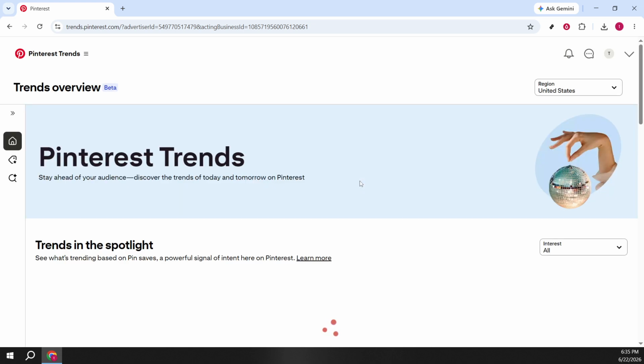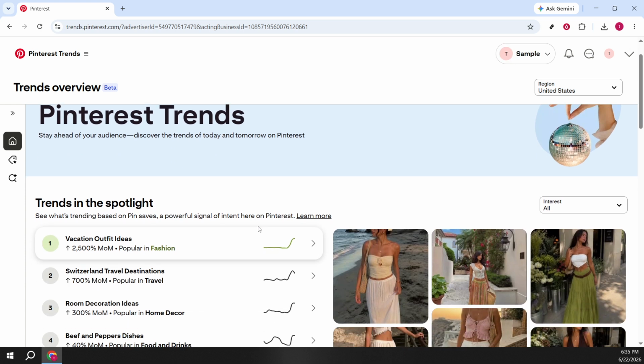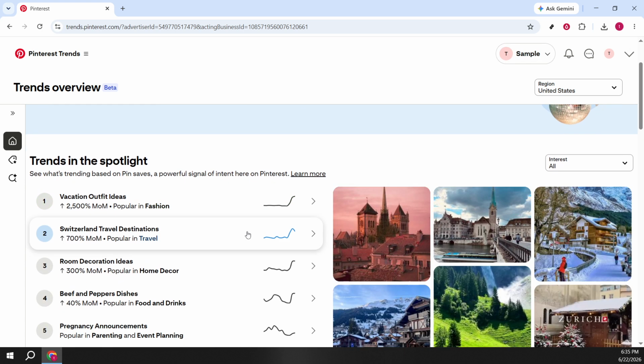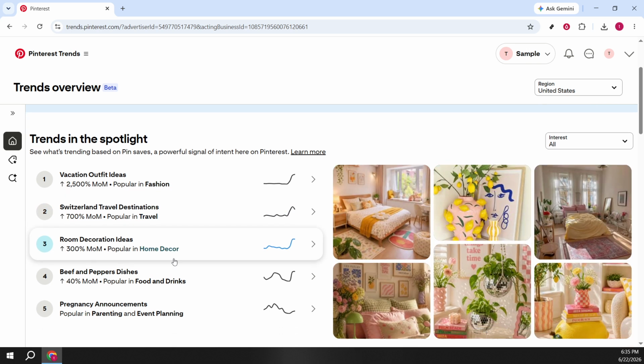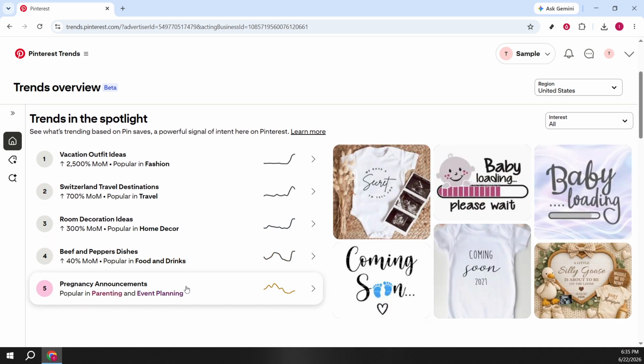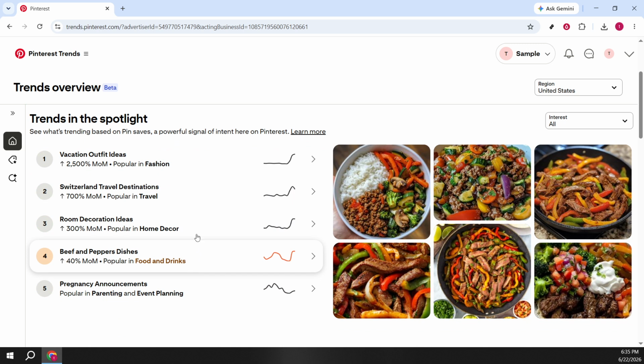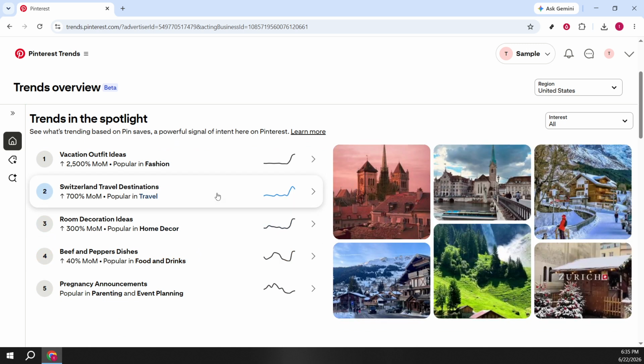time. On the Trends page, start with Trends in the Spotlight. This area highlights timely, fast-rising topics. It's a great way to get quick inspiration for content you can make right now. If filtering options are available for country or time frame, set those to match your target audience so the insights reflect the market you care about.